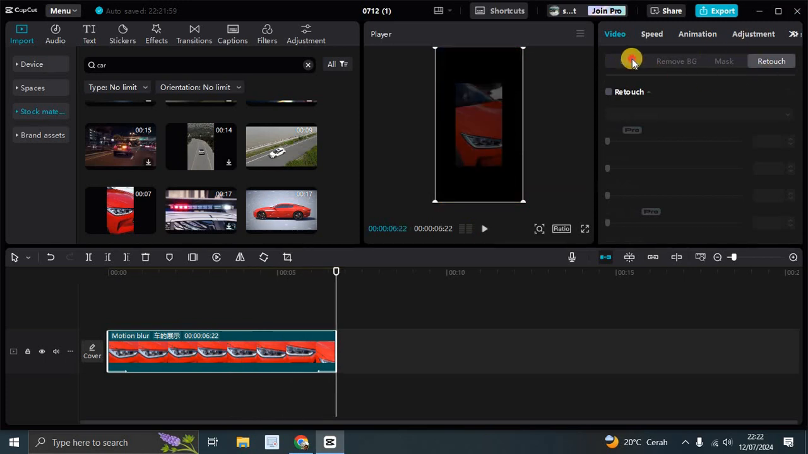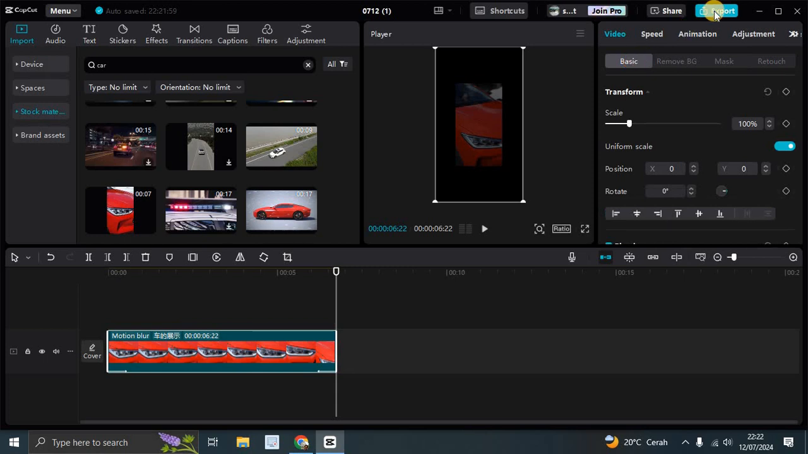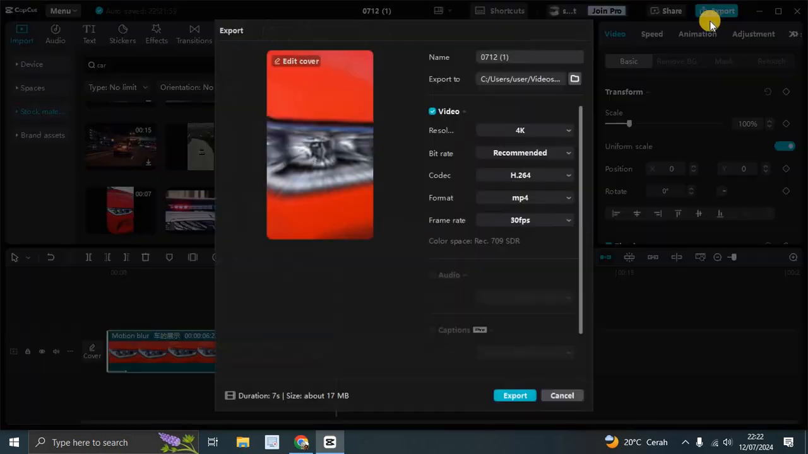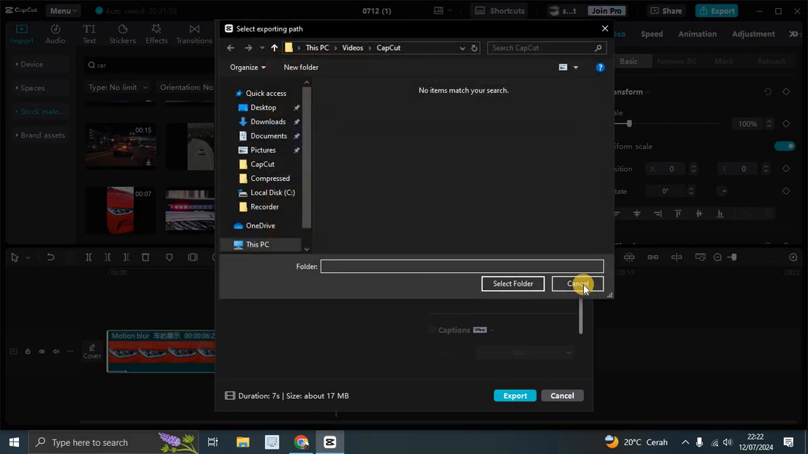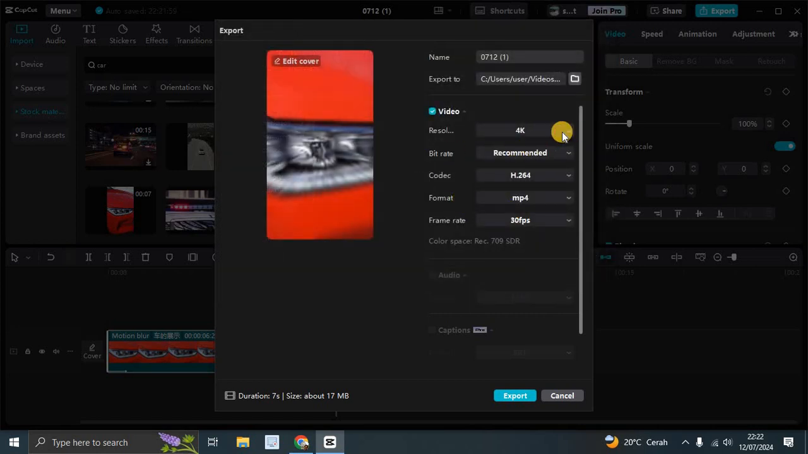So after you edit your video, you can export it. Just click export. So you have to name your project and export to your document. You can choose the library or you can choose the location when you save the video, and also the resolution up to 4K.